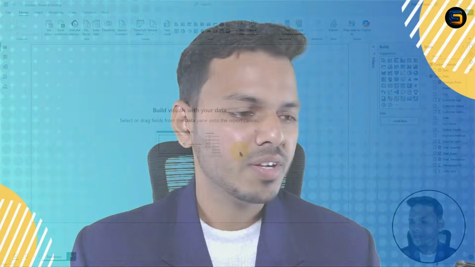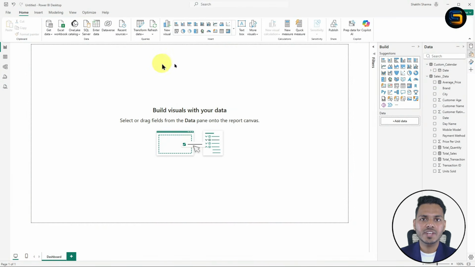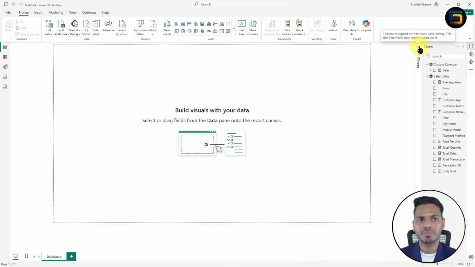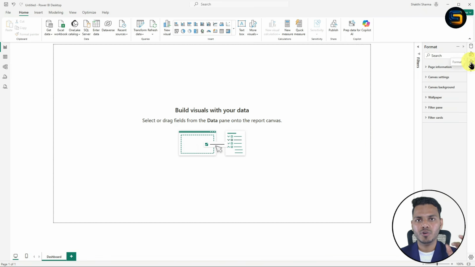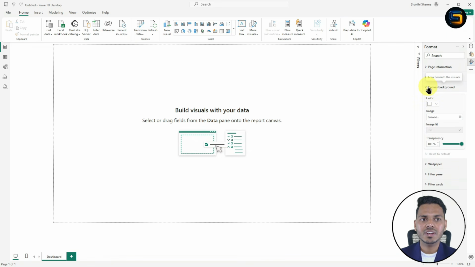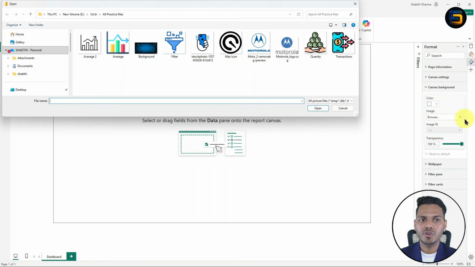For this, let me show you the screen. Look here carefully. Now here you can see this is the canvas, right? So inside the canvas, if you want to change the background, you can change it with the help of format. So here you can see, let me minimize it. This is the format option available. From here, canvas background, you can change the canvas background. If you want to insert an image, you can insert an image. Look here carefully. I want to insert the image, so just click on browse.